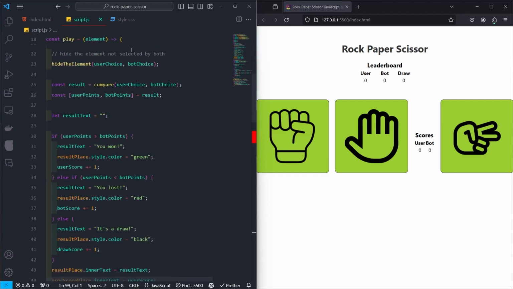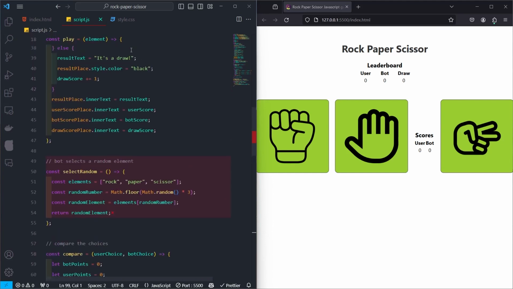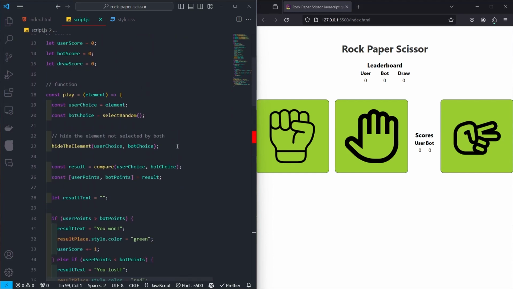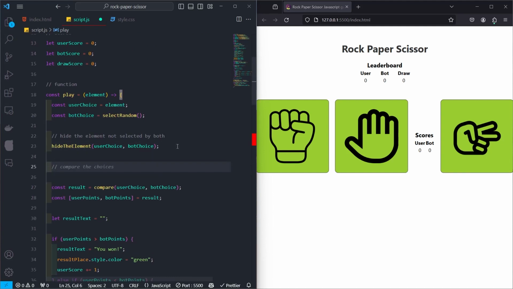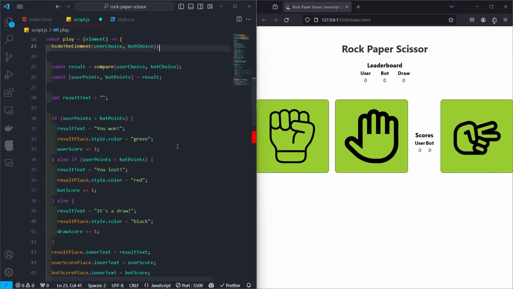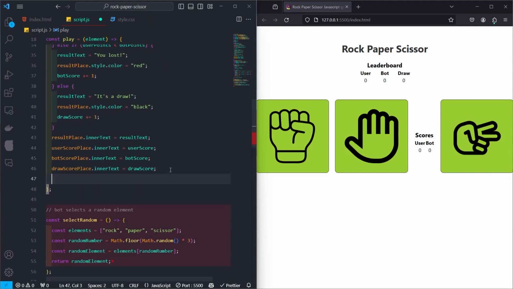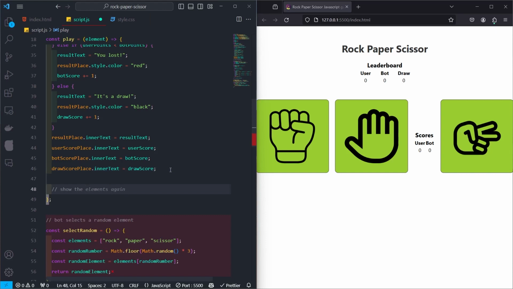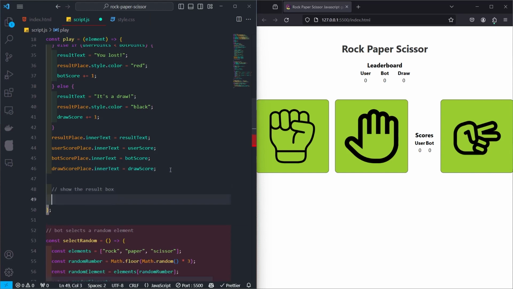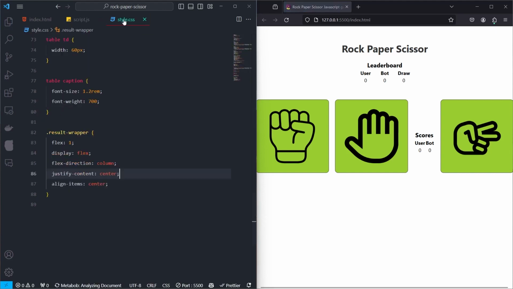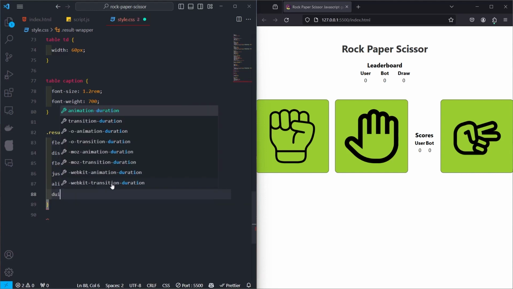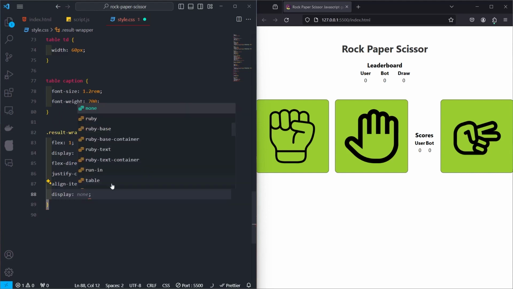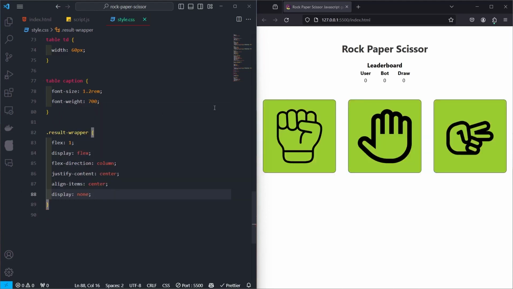So before that, we're going to hide the element, and we're going to show the box in here. That box will be somewhere right here. So the result box, that's what we're going to do, and it's the result box that has the style display. This will be block, and this is a result wrapper, right? That's a box, and we're going to have display none. Okay, first of all, the display is none.